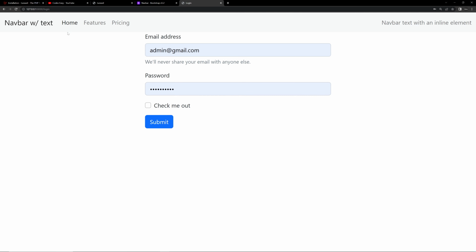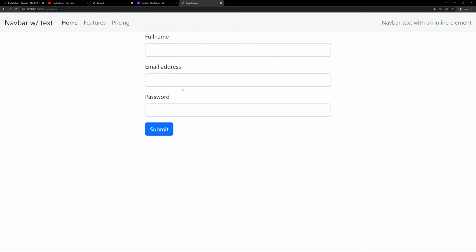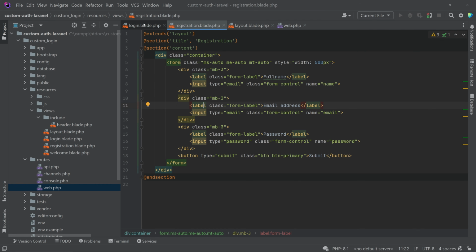We are inside login right now. So let's change login to registration and hit enter. Okay, you can see the registration form has opened. We have full name, email, and password. So let's try implementing it. Now we have a registration form and login form ready.